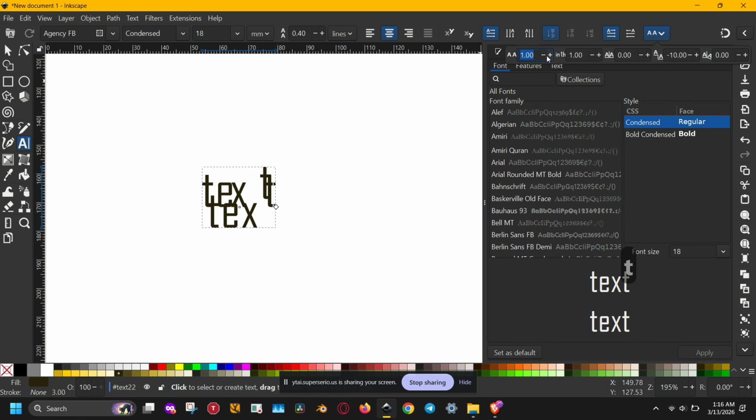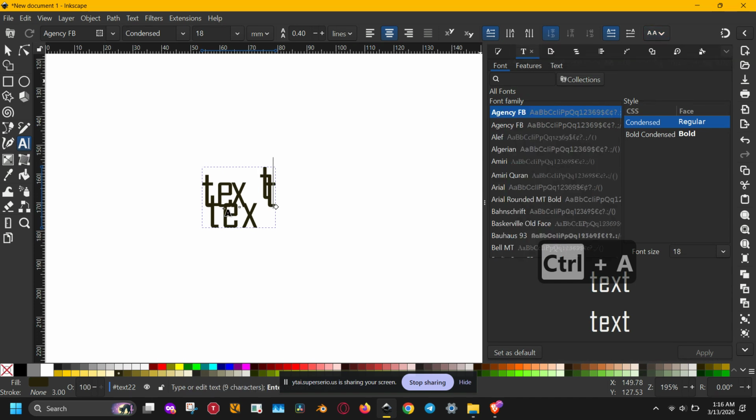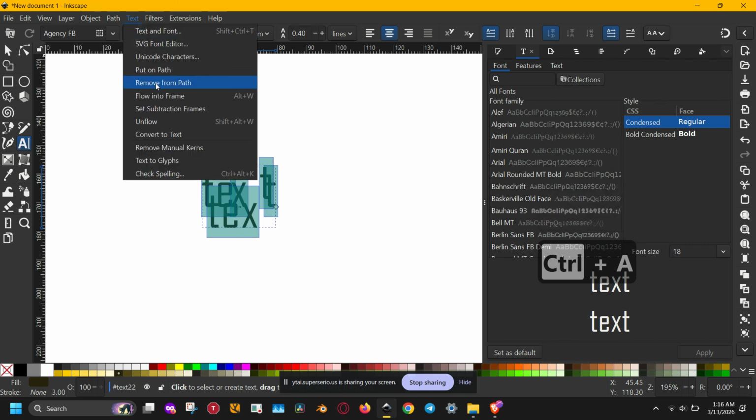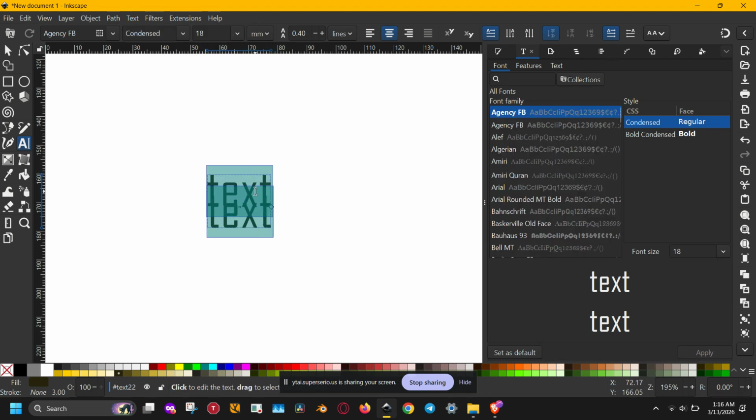Now, what happens if you go a little overboard with your adjustments? Don't worry, you can always undo your styling. If things get messy, just select your text, go to the top menu, click on Text, and select Remove Manual Kerns. This will instantly reset everything to the default font positions. Remember, these shortcuts work whether you are using single-click text or click and drag text boxes.